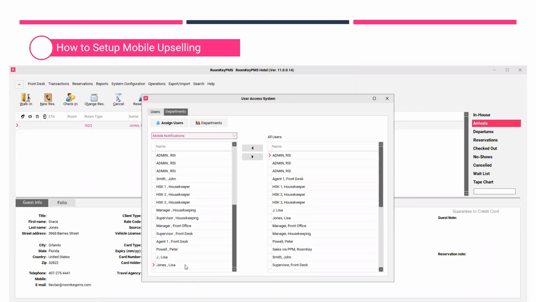Of course, if you wanted to add or remove any users from this group, you can use the arrows in the middle to add or remove users. So if the housekeeping supervisor doesn't need to receive that notification, you can select them and use the black arrow to remove them from that group so that they no longer receive those notifications when they're logged into RoomKey.